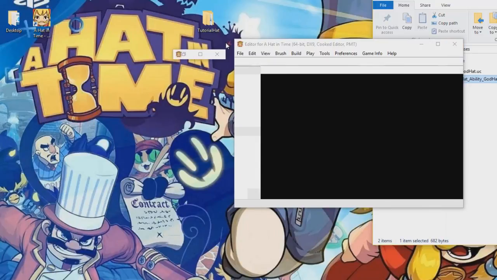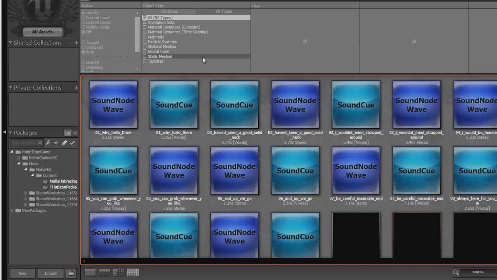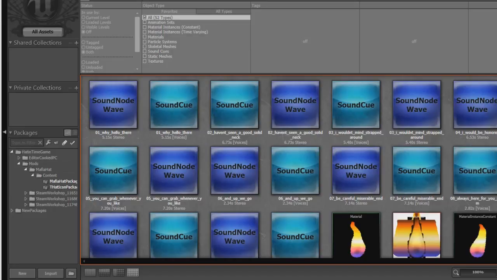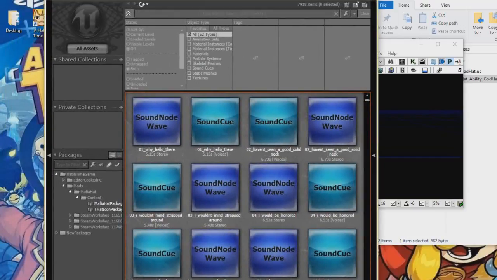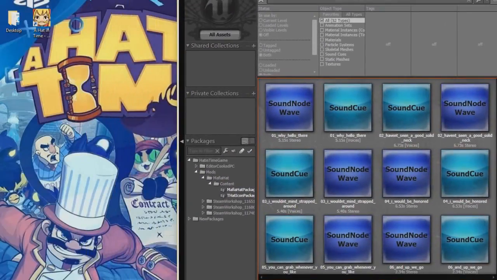So now that you have the editor for A Hat in Time open, what you want to do is click on this little square here, which is the assets menu, the content browser. Now with this you can do a lot of things, but right now we're going to focus on the mod. And also, you will have to scale your hat to fit on Hat Kid's head, otherwise it's not going to be a good time.